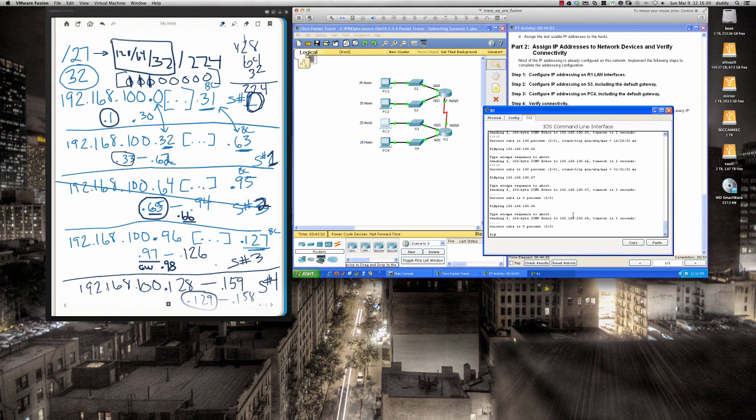All right, so I'm back on router 1, and I'm going to try to ping now from subnet 1, the .33 address, and I can ping that. That's actually assigned to the router 1 gig 0/1 interface.